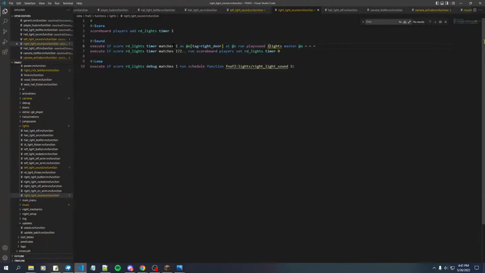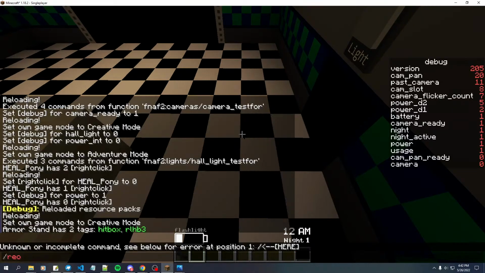Okay, so execute if right lights is on. Run play sound at all players, and then of course this block. And we're just going to copy this whole thing and put run. Left light sound, right light sound. Oh, I already did that. I didn't do it for the other side. Wow.